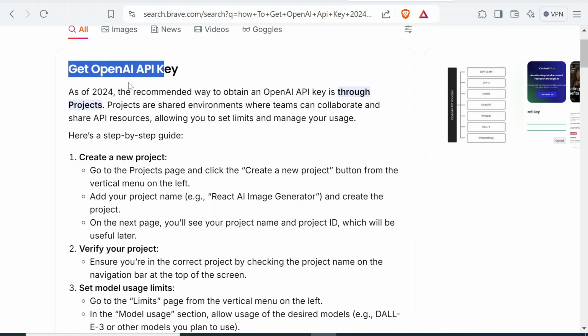So this is how to get OpenAI API key. The latest and recommended way to get an OpenAI API key is through projects. The way to do that is to first create a project by going to the project page and then click new project from the vertical menu on the left.